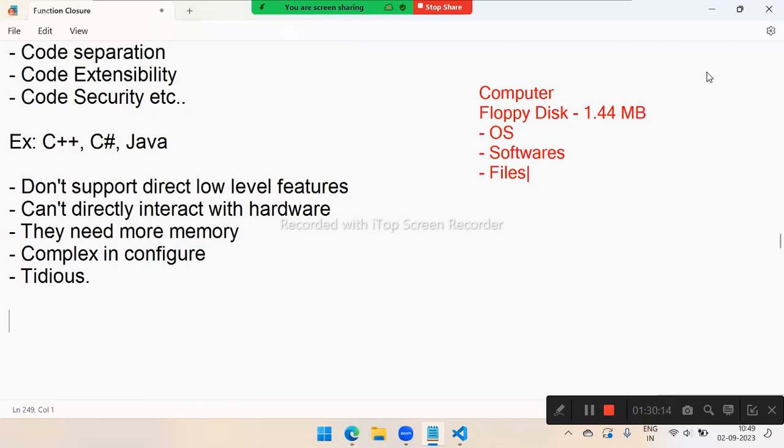The operating system was like DOS, disk operating system. That means we used to operate a computer with just 1 MB of memory. Now you are using what? You are using Windows, right? That means one photo is more than 1 MB. Do you know Windows requires a minimum of 5 GB of memory to install? We used to operate a computer with softwares and files with just 1 MB.